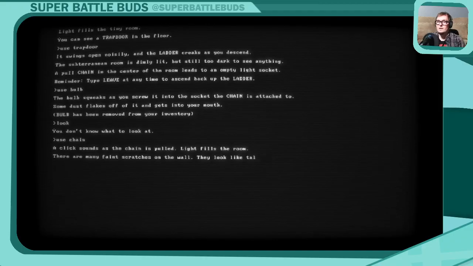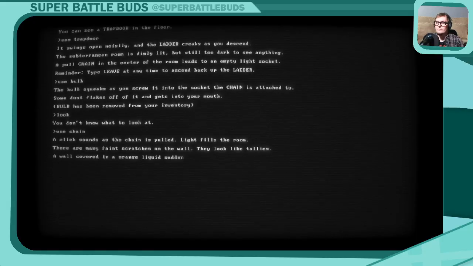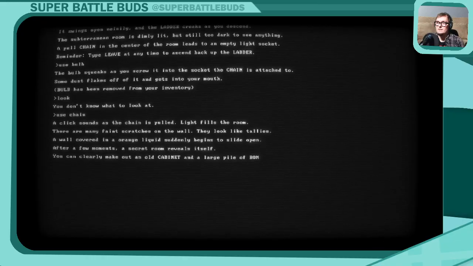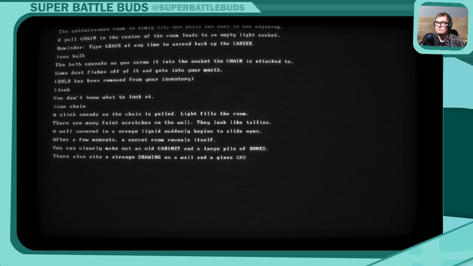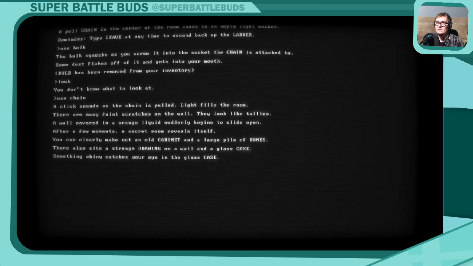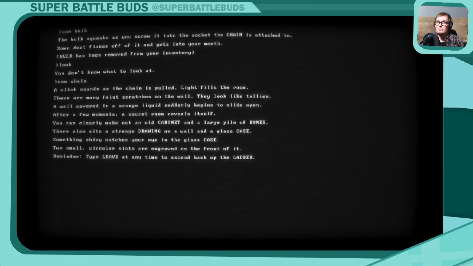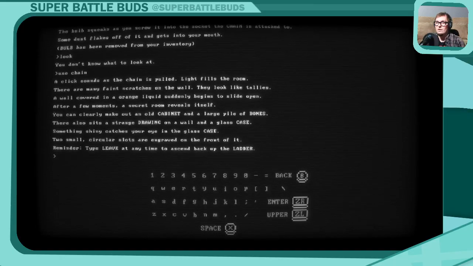Light fills the room. There are many faint scratches on the wall. They look like tallies. A wall covered in orange liquid suddenly begins to slide open. After a few moments, a secret room reveals itself. Just like that. You can clearly make out an old cabinet and a large pile of bones. There also sits a strange drawing on a wall in a glass case. Something shiny catches your eye in the glass case. 2 small circular slots are engraved on the front of it. Reminder, type leave at any time to ascend back up the ladder.